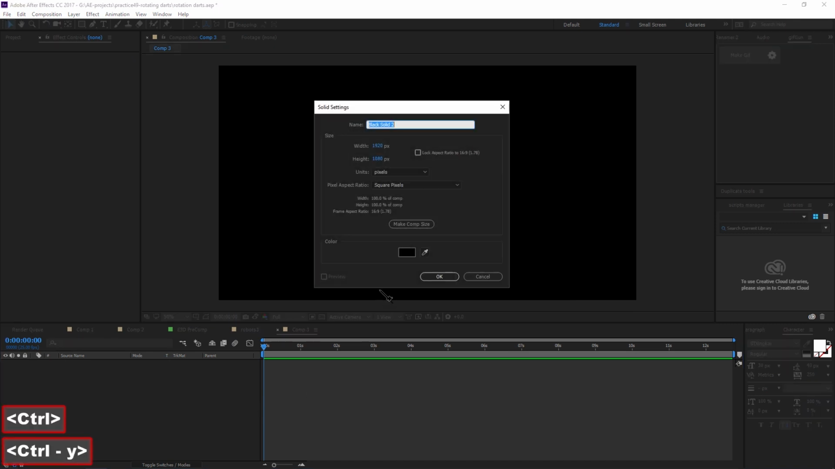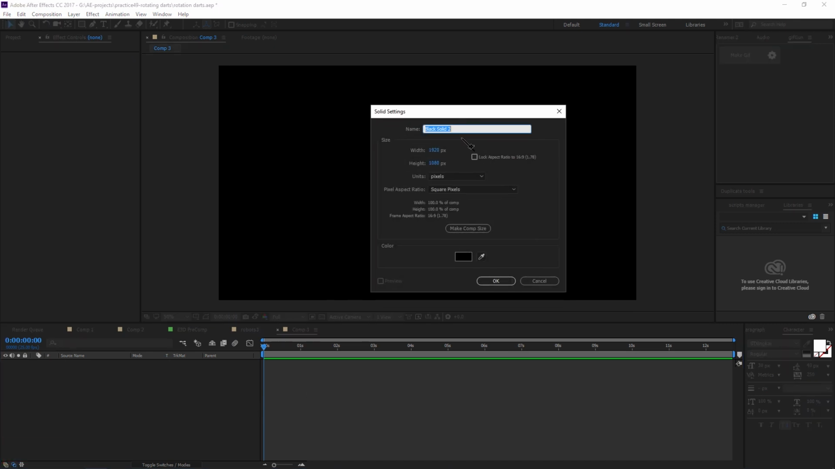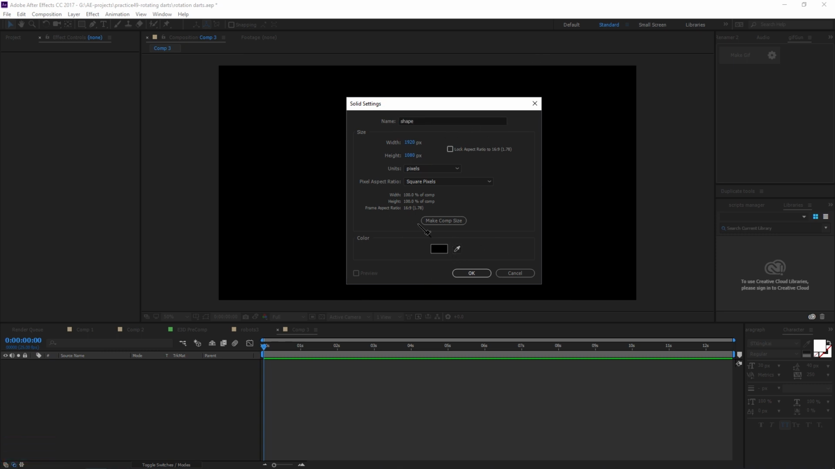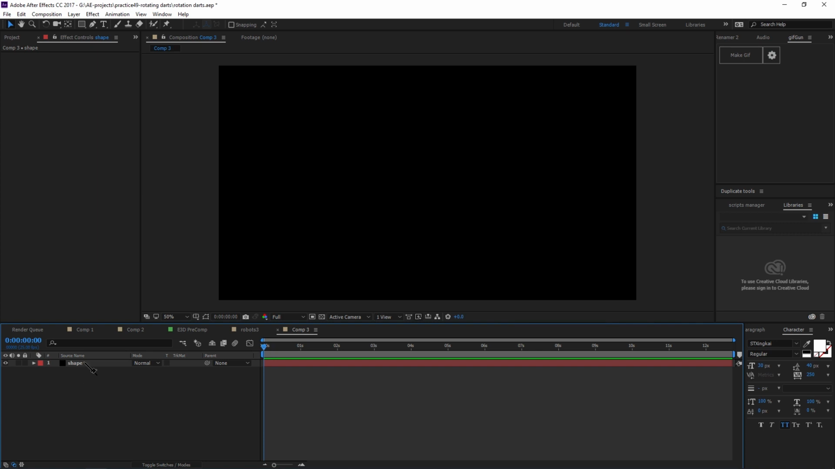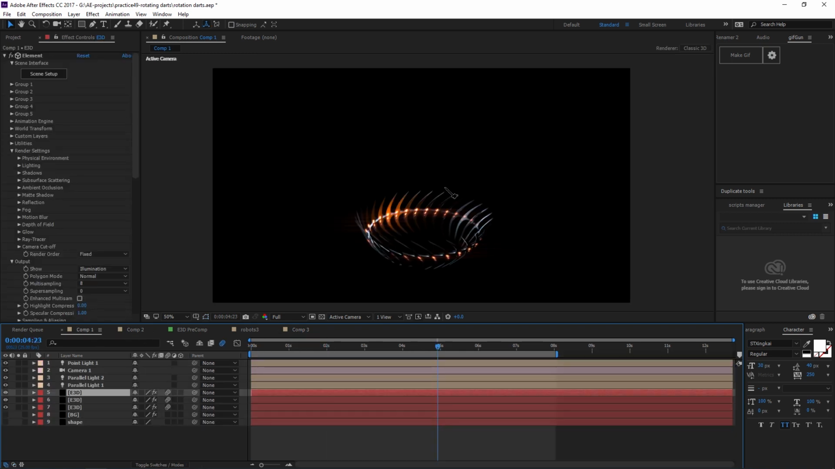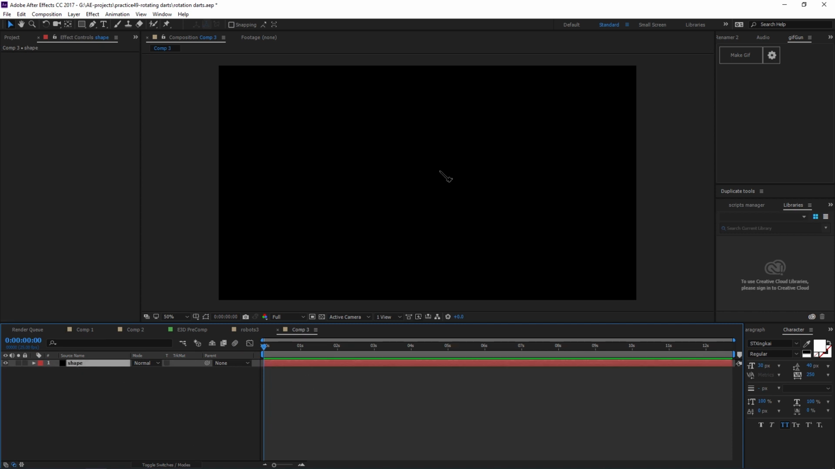So Control Y, we create a new solid, and we name it shape. Of course it's black, and of course make comp size, don't forget it, and hit OK. For this layer, we need to create a shape that we can extrude into an object, that's the ring. There are a lot of components in the shape. So the first thing we need to do is create a shape that we use to extrude our object. So we create our shape.